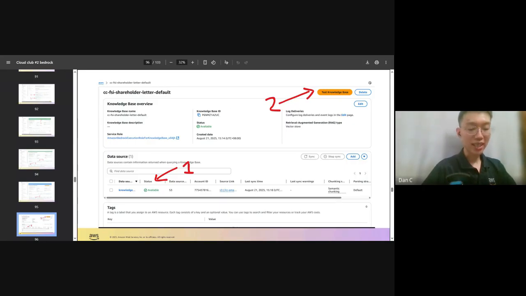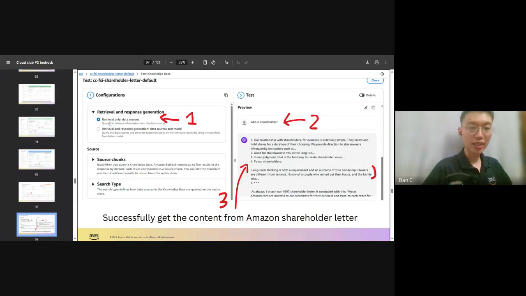Before we do any action, it's good to test the non-name page to make sure everything is correct first. Here, we can retrieve the data only, because I want to check the performance and what resources I can get from the PDF file. And here is the example. I ask, hey, who is the stockholder on AWS? It provides some information from the PDF file.